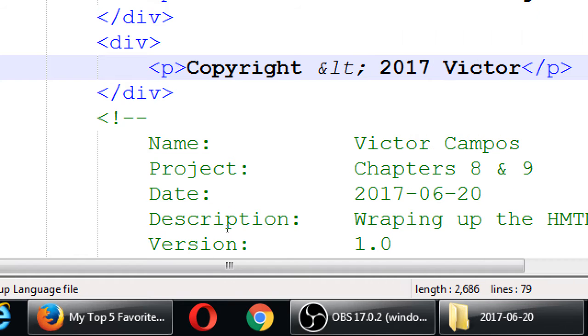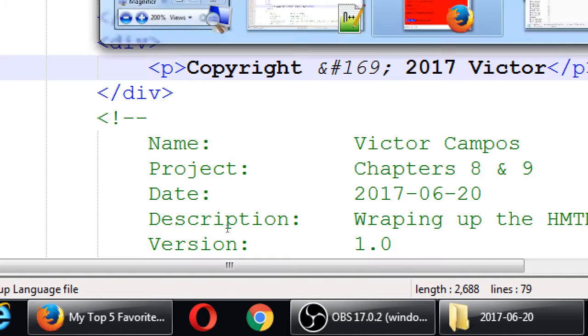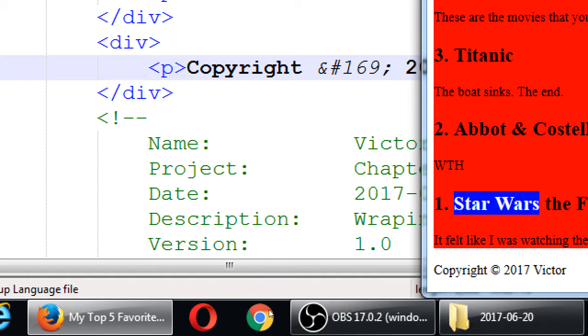What I want to do is a copyright symbol. So we have ampersand, pound sign 169, semicolon. That creates a copyright symbol.